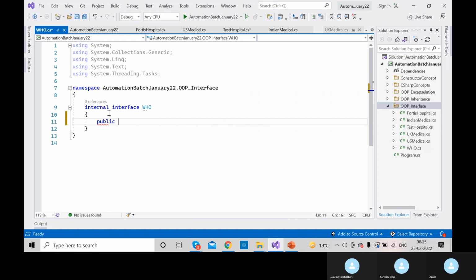So let us say public void, just like in pandemic time, WHO is saying you must, all the hospitals in the world. Because WHO is controlling the entire world, they release an advisory saying every hospital should have a COVID test facility. So this is an unimplemented method. They are saying that they have their own machines and their own type of test examination, but they must have the COVID test.